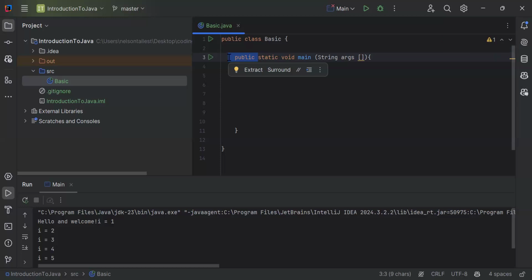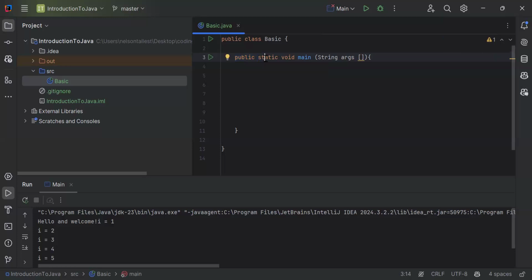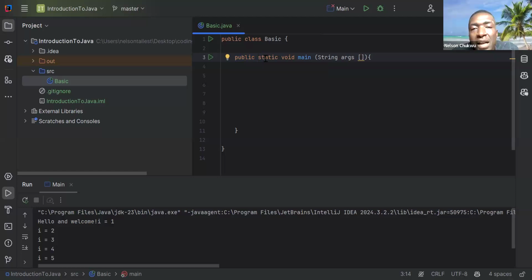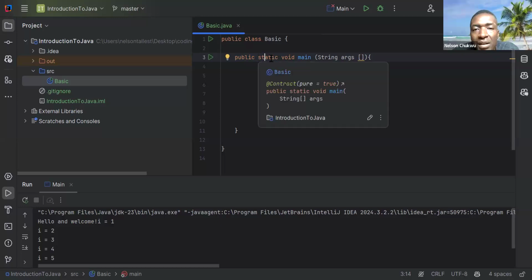Now, static means that it is dynamic. It means that it is what? Dynamic. Is that clear?